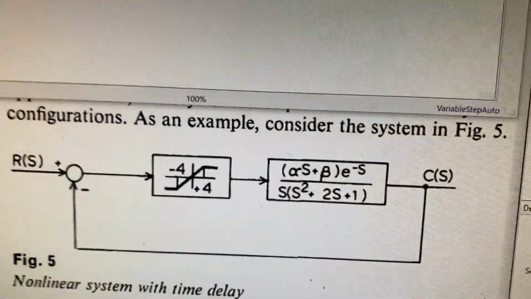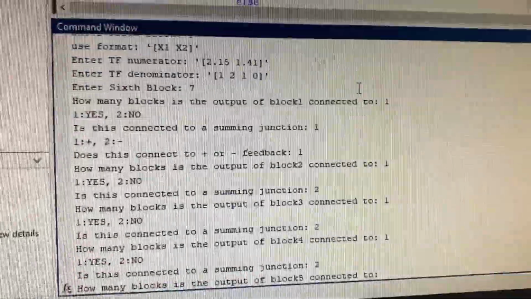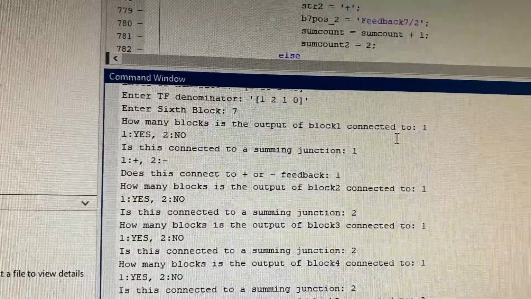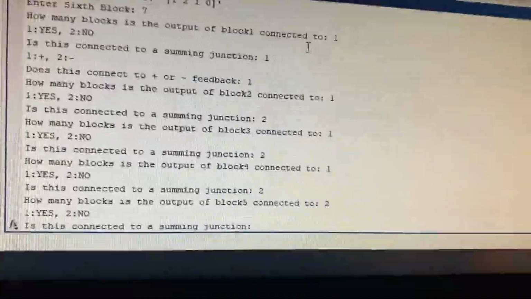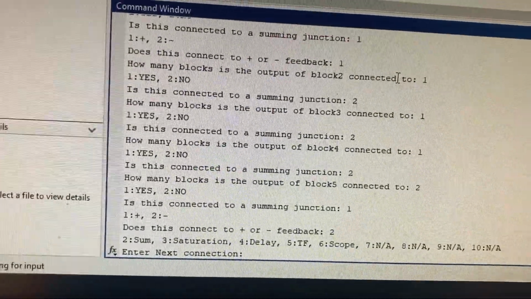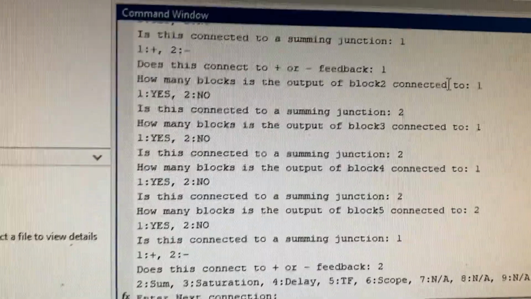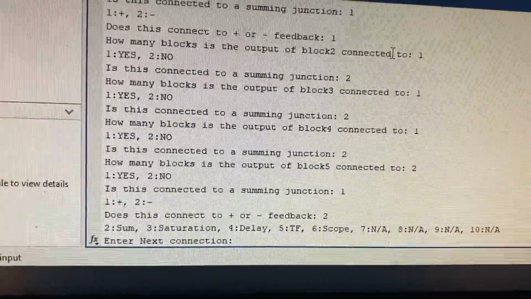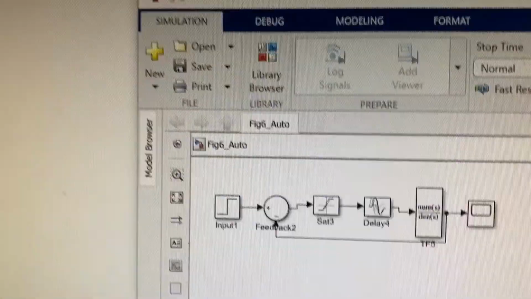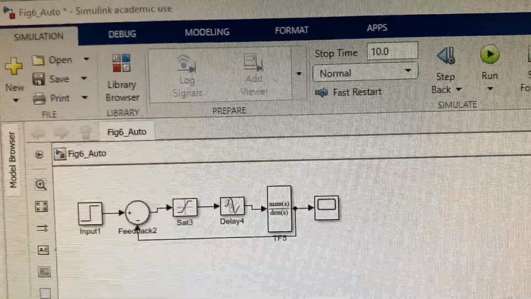So now the transfer function needs to connect to 2 blocks. It is connected to a summing junction. It connects to negative feedback, which we can see it's done now. And then the final is going to be a scope. And as you see, it's been fully generated.